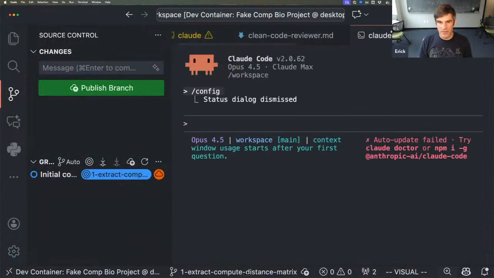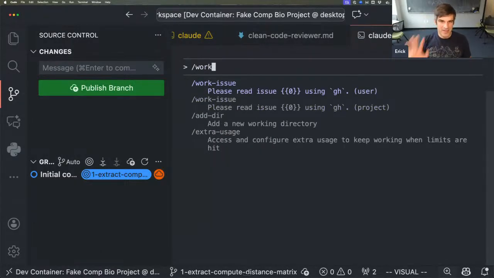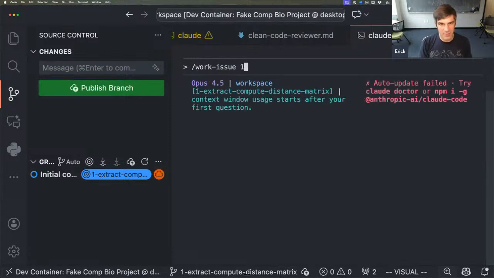So we can go over to our Claude session and say work issue. I'm not going to start it here, of course, but that would be the idea. I would be able to say work issue and then 1. And if I did that, it would start working on the same issue, which would be terrible because it's already working on an issue.